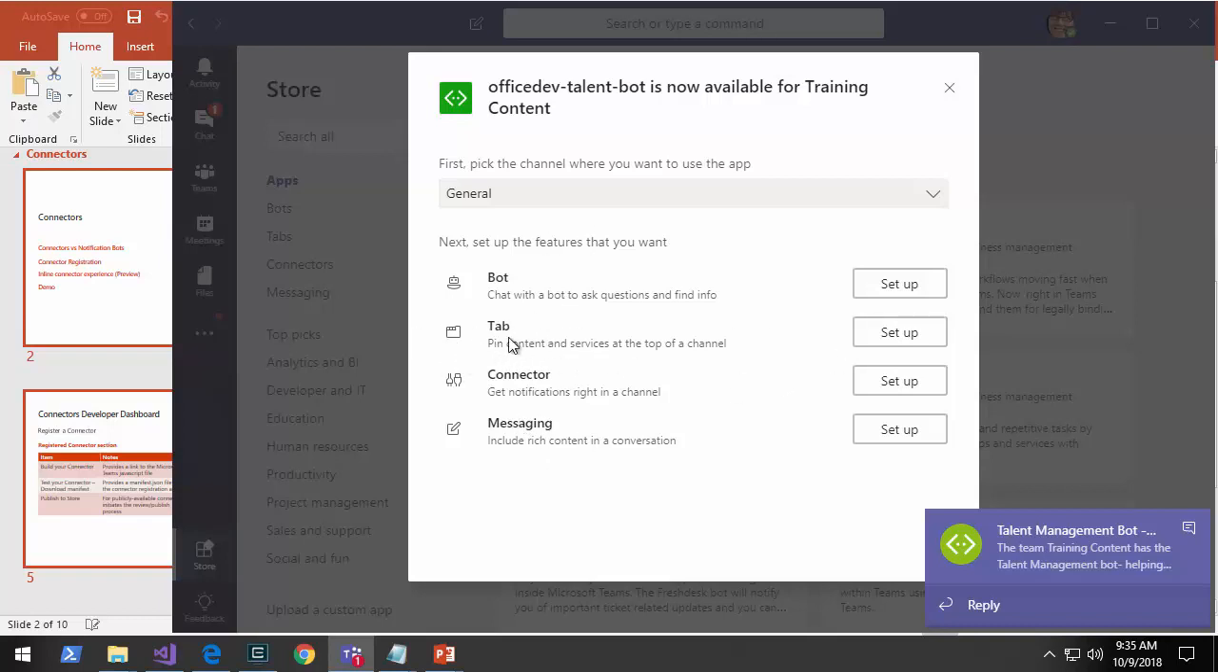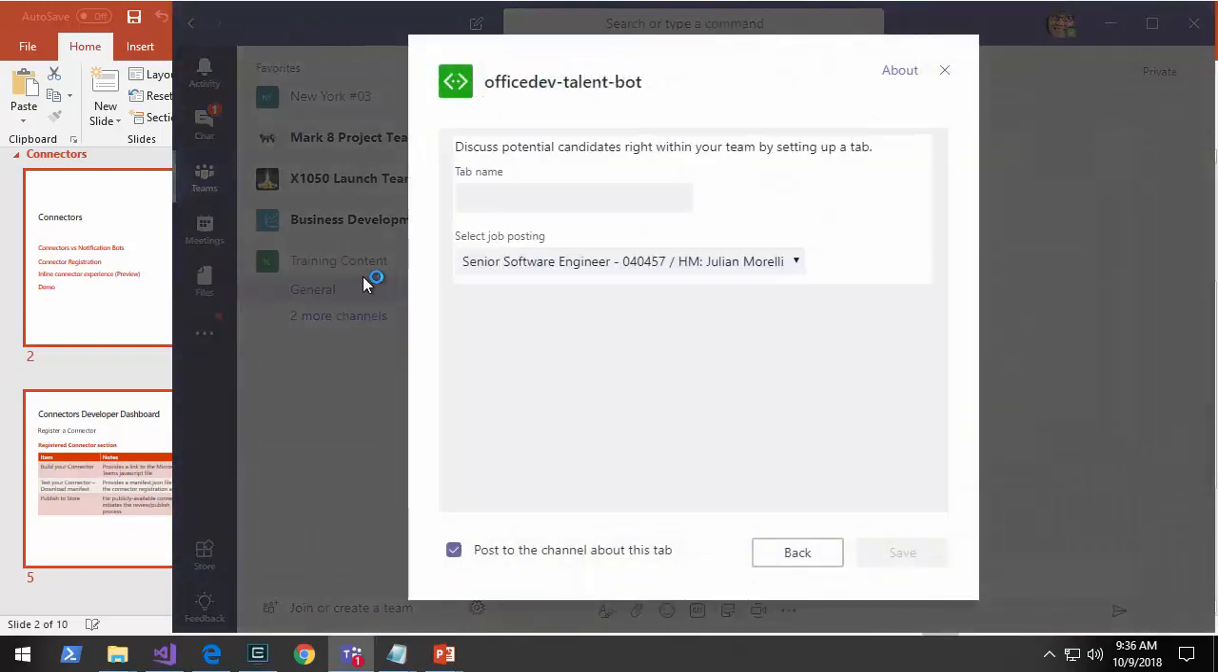right here. Right? This is a somewhat different experience than what we saw before where we manually added a tab. I'm going to click the setup button here, and you'll notice now behind the scenes it's navigated to my general channel in my training content team, and it has launched my configuration experience. In this configuration experience, we're asking what name should we display in the tab strip and which job posting we are looking for. So I'm going to put a name in here so that folks understand what this tab contains, and I'm doing the senior software engineer for hiring manager Julian.